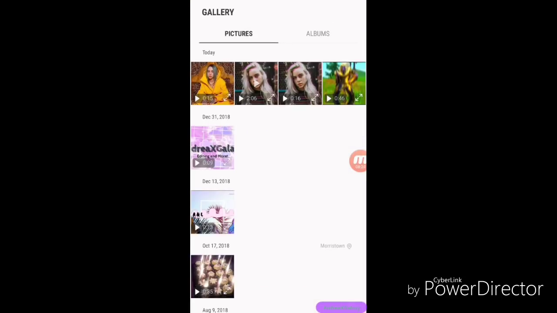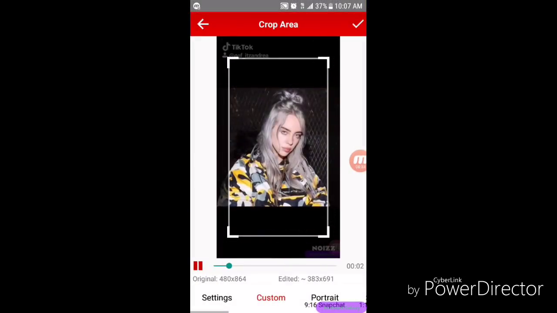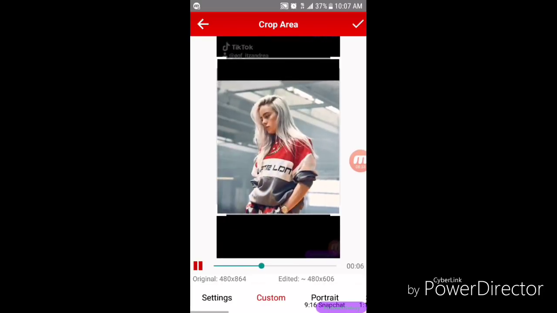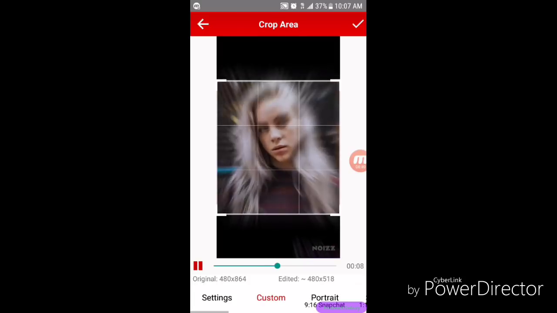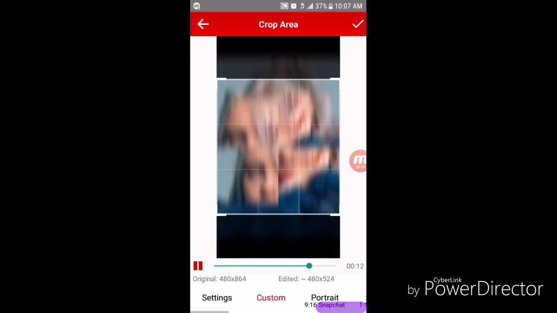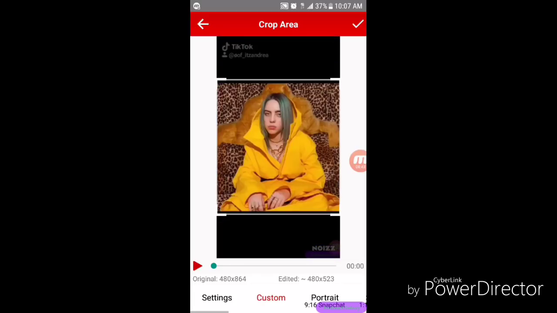So I'm just gonna go ahead and pick out the one that I just made. I'm gonna crop out all those watermarks we had. So we are cropping the video, as you can see. And I think this is good enough. So we're going to go ahead and press the check mark at the top.